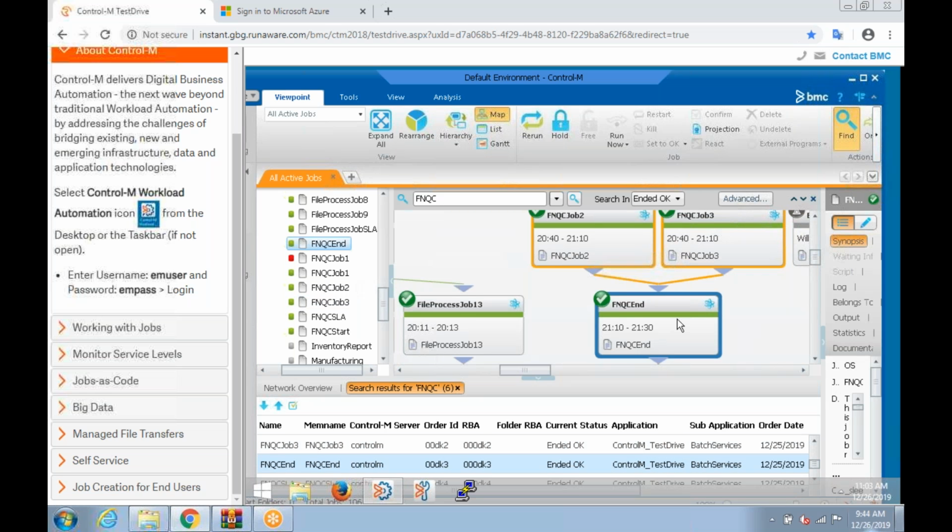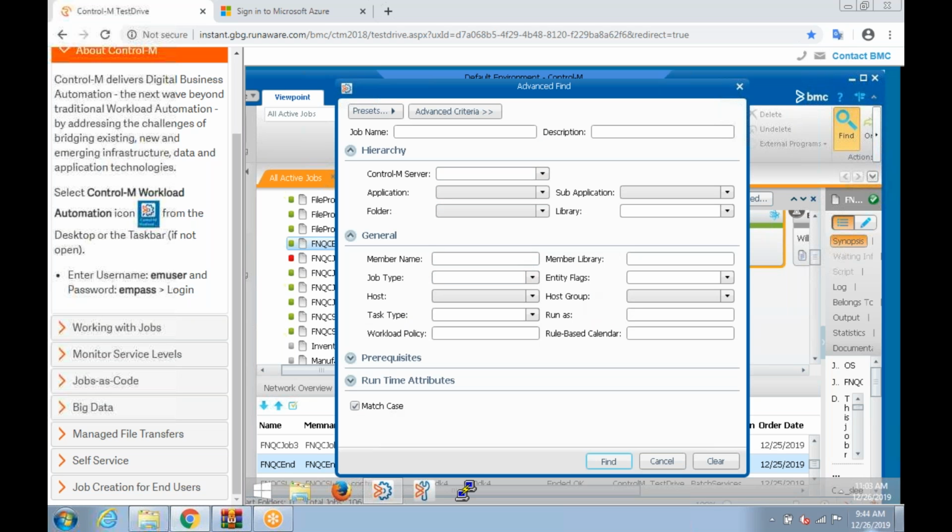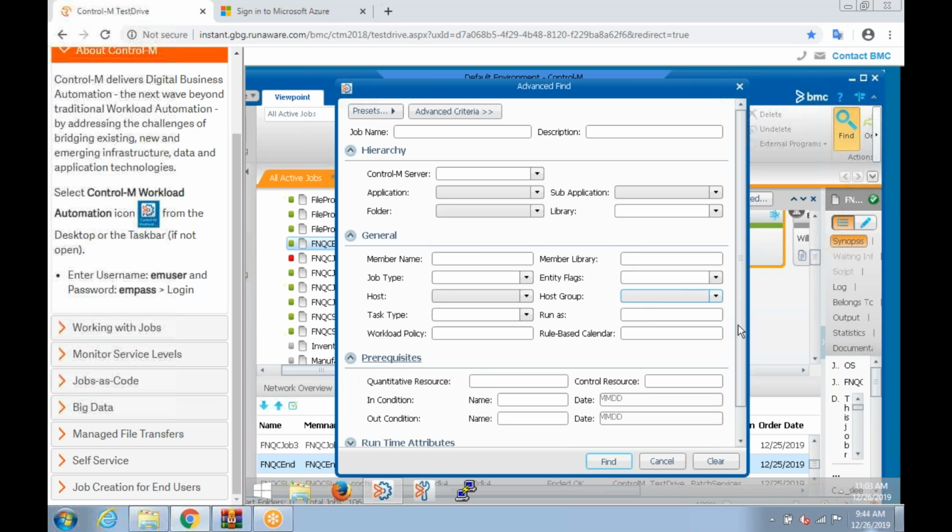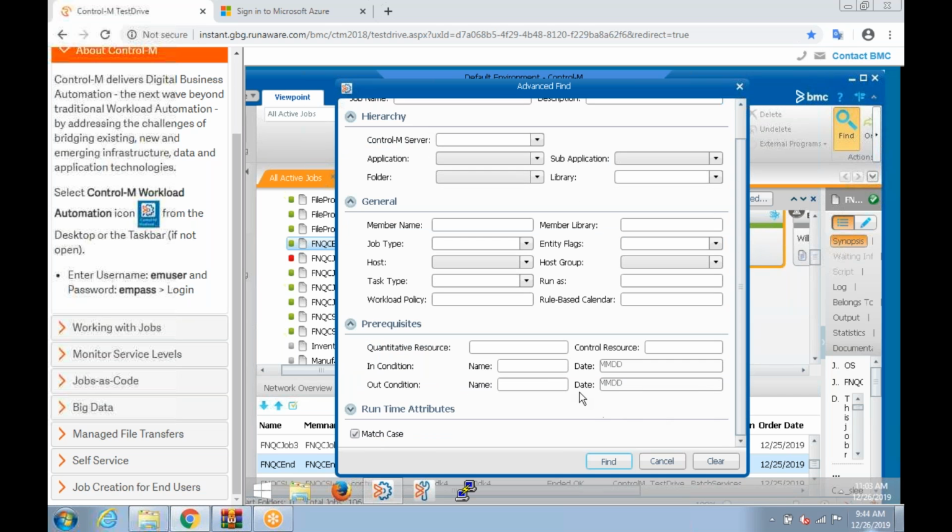It's a very clumsy or congested map, so I think these buttons help you a lot. The other option is advance. In case this filter criteria, which has the Control M server and all these areas, is not good enough for you and you want to build something more advanced, then you can do it from here.